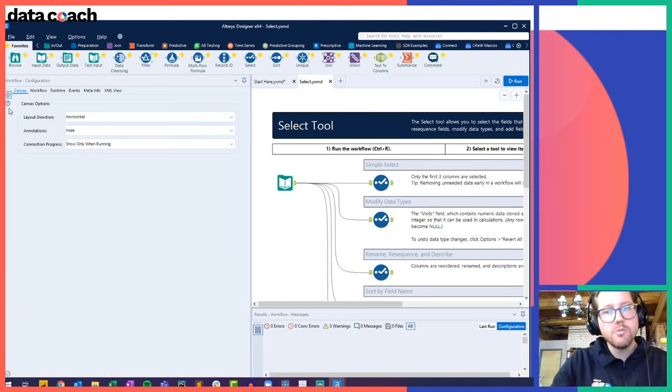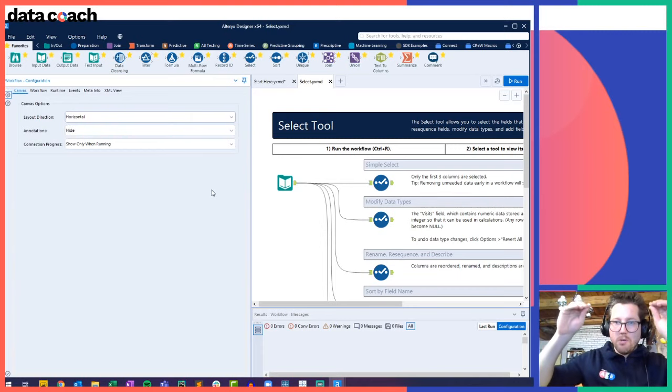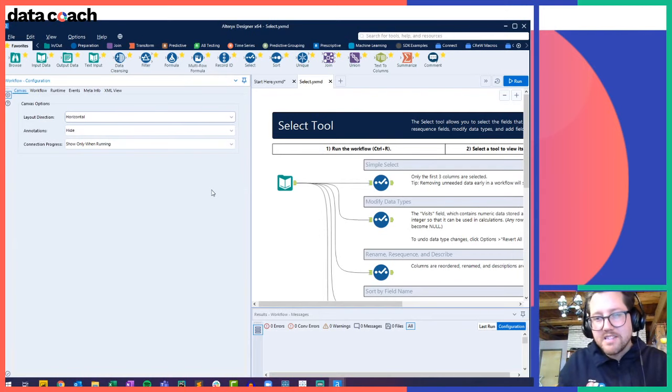So we're not going to go into too many of those options today. It's definitely for another time. But in general, you can say, what do I want my tools over here to be, a layout direction of vertical versus horizontal? I prefer horizontal. A lot of people might have a very tall monitor that they want to build the workflow down. That's how it started. Actually, I think the original Alteryx had it that way. To each their own. There's a couple different thought leaders on that matter.